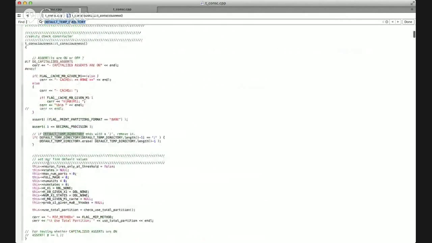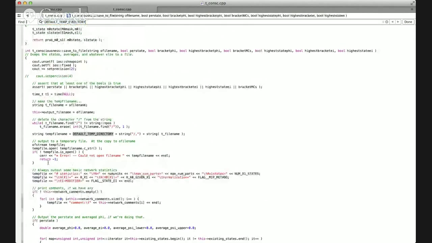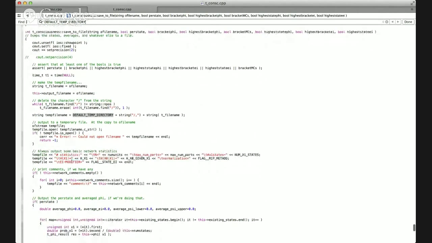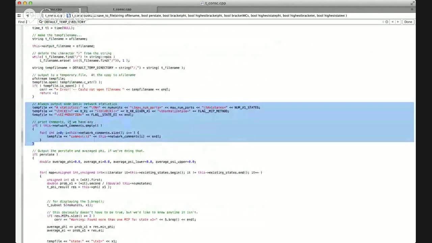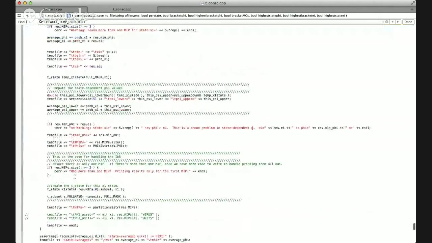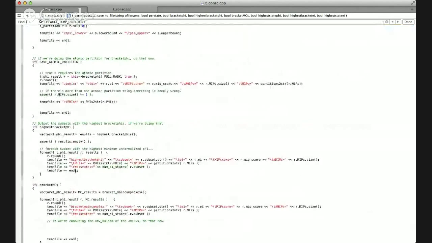Temporary directory. I think you do, because that was one of the things I had to change on my platform, since my home partition is separate. What do I use it for? Oh, I see. I print the file to a temporary directory, and then I copy it at the very end and do a rename.